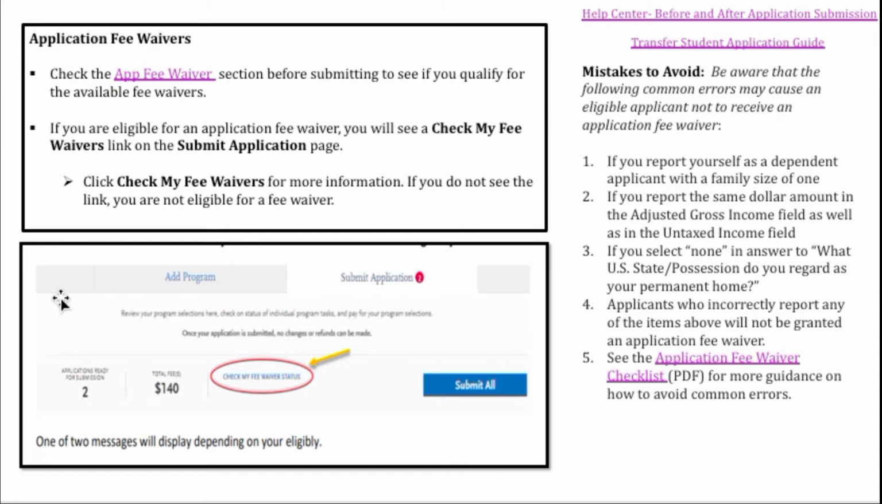Sometimes in the application, a student will report the same dollar amount under the line for adjusted gross income. They put that same amount also under untaxed income. Those are 2 separate lines and 2 separate income questions, and some people don't have untaxed income, and so sometimes that is 0, sometimes it's another amount, but it's usually never equal or the same dollar amount as the line that you filled out for adjusted gross income.